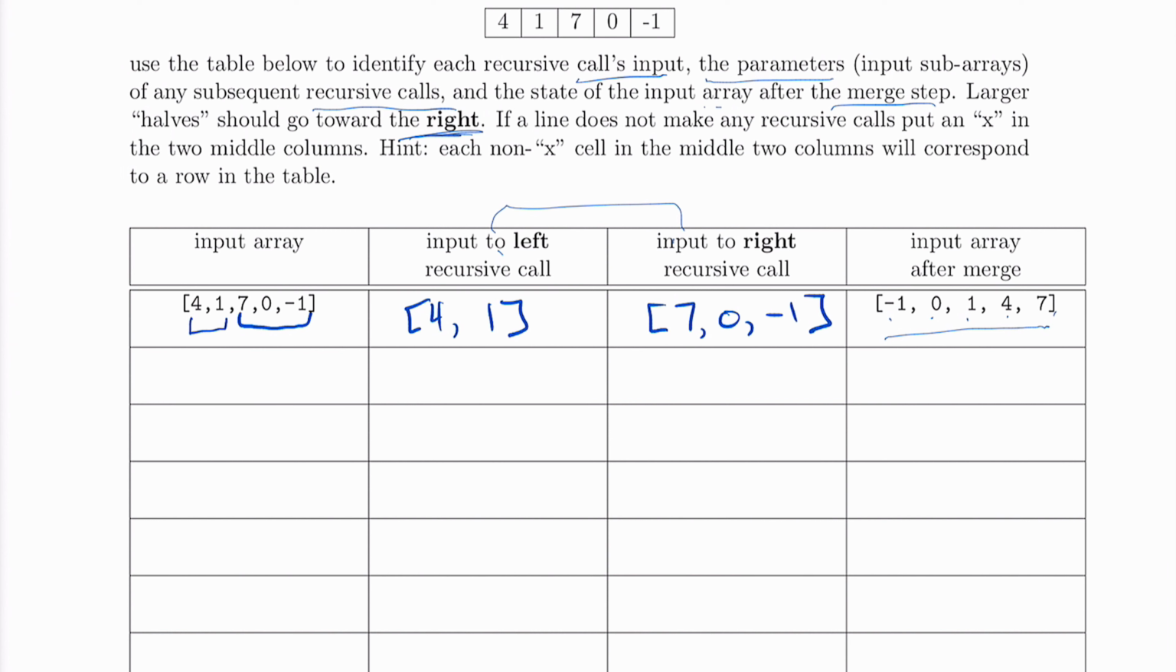And then using that hint, right, each non-X cell in the middle will correspond to a row. So that means this guy goes here, right? This is one row, 4, 1. And then this guy goes here, 7, 0, negative 1.